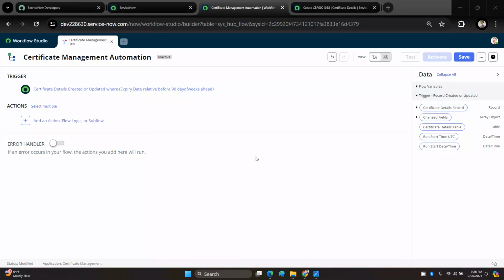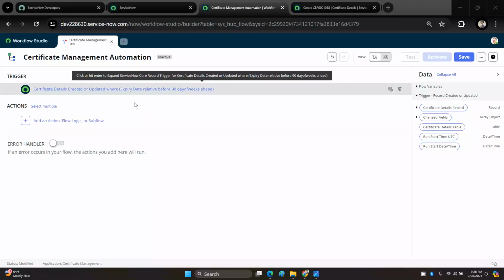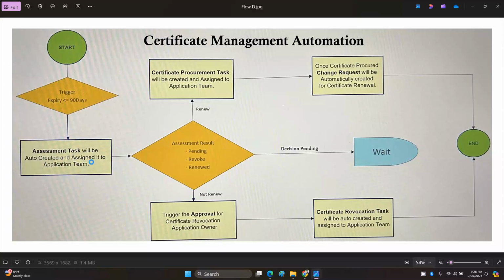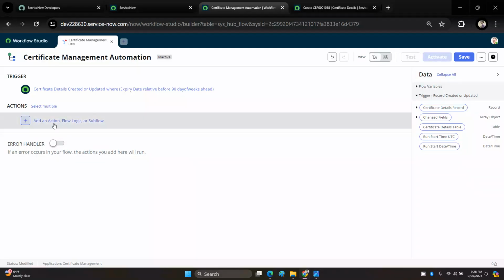Now we have defined the condition, right? So what next? We want to create an assessment task and automatically assign it to the application team. Okay, let me do that. Now we have to create the assessment task.